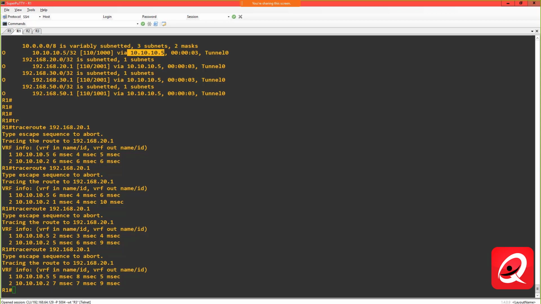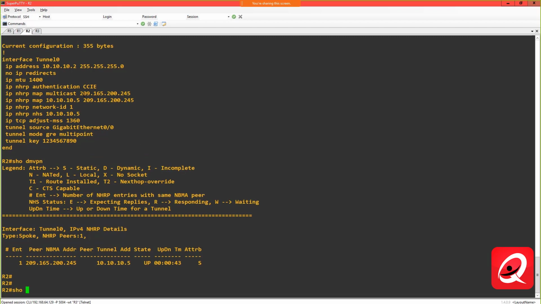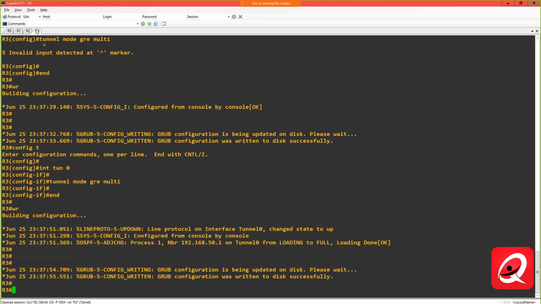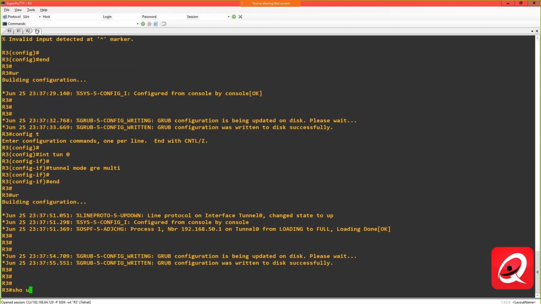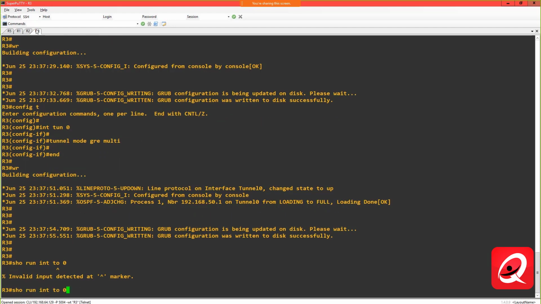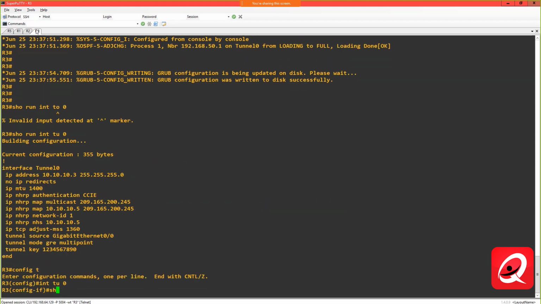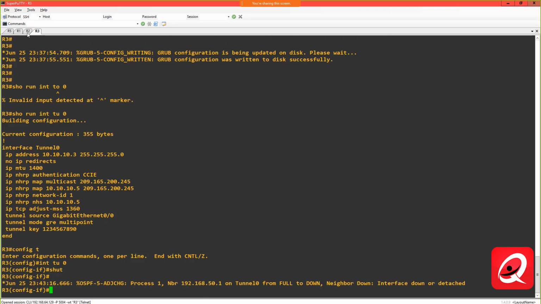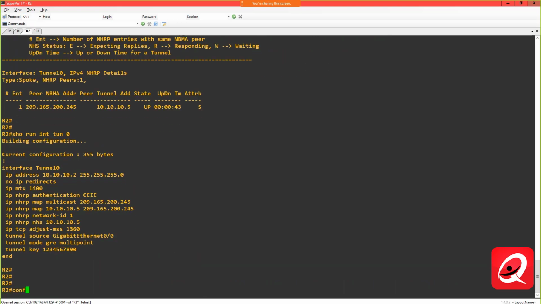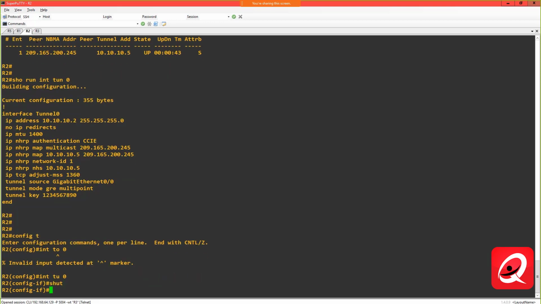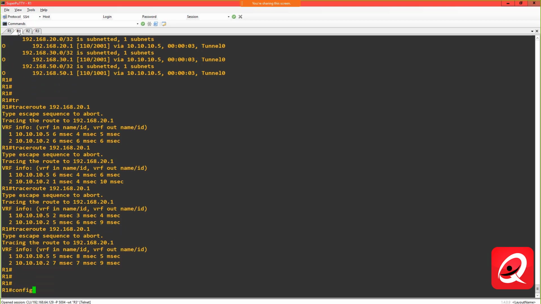All right. Now, I'm trying to think if there's a way. Let's try and flap all of the tunnel interfaces. We make sure we're good here. Show run interface tunnel 0, and see if there is some additional reachability information that we get. Oops. Shut that one down. Same thing. And we'll shut this one down.